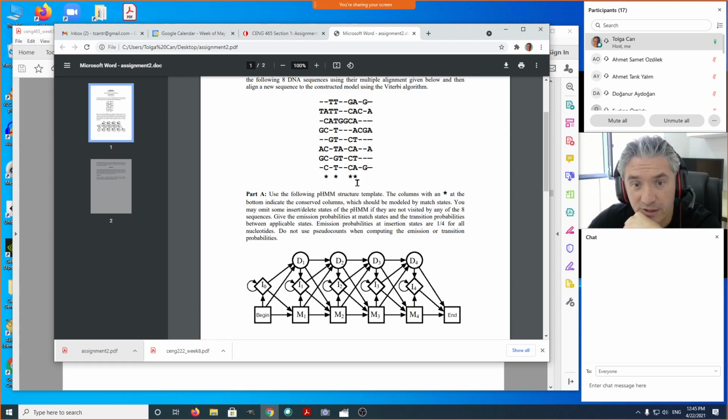Or similarly, delete 4. The delete 4 state that is shown here in this template, will you have that in your profile hidden Markov model that you built? None of the sequences that you have in the multiple sequence alignment has visited the delete 4 state, because they have all emitted something at M4, meaning that delete 4 is not visited. So delete 2 and delete 4, for example, are not going to be in the final profile hidden Markov model that you built, since you're not using pseudo transitions.